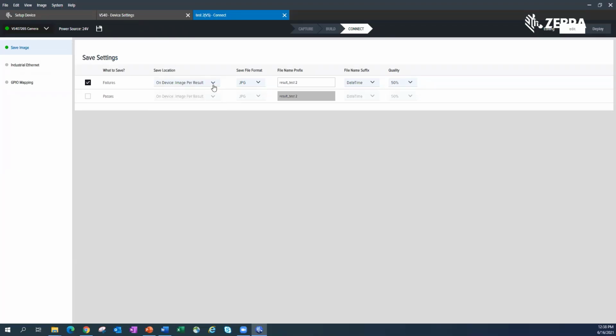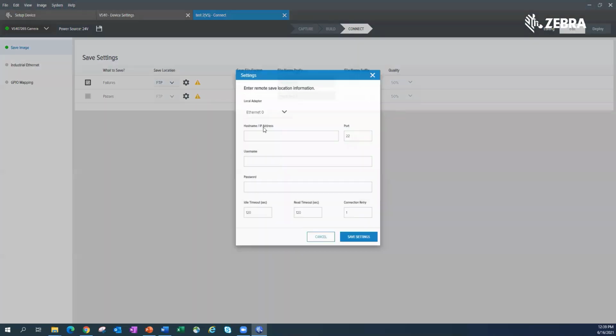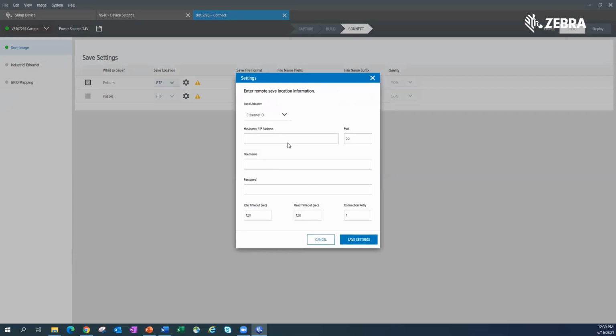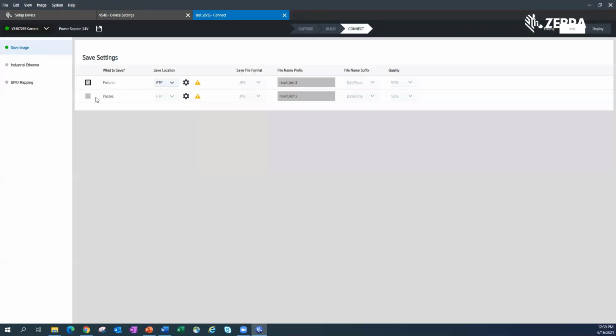I could also save them via FTP or SFTP, and this allows me to hook up to an external FTP server. FileZilla is very popular these days. You could use that and shoot these images off to the network, to be saved and used. So those are a couple of different ways where you could say, hey, I want to save the passed images or the failed images.